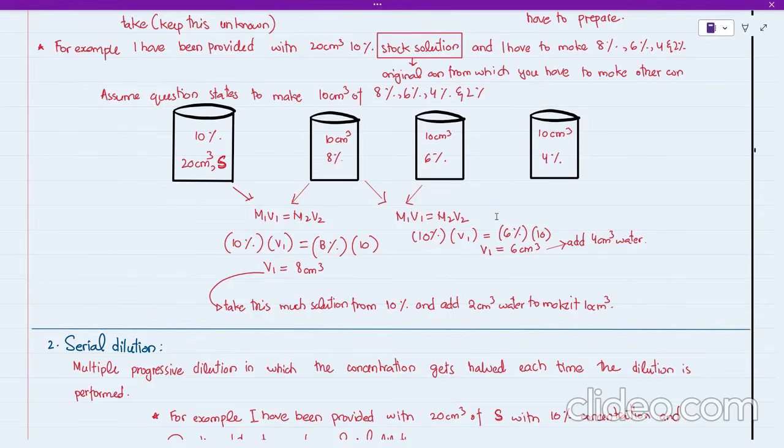So we will have 8% concentration of the solution. In the same case, we are going to be doing the same for the 6% solution, but we are just going to be replacing the 8% with 6%, and this is going to give us the V1 as 6 cm cube. So it means that we are going to be taking 6 cm cube from the original one, and then adding 4 cm cube to make it 10 cm cube. And the same goes for the 4%, we are going to be taking 4% instead of 6%. So it will give us the V1 as 4 cm cube, and then we are going to be adding 6 cm cube of water.